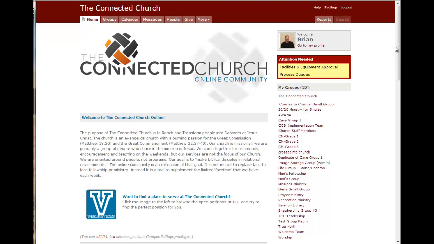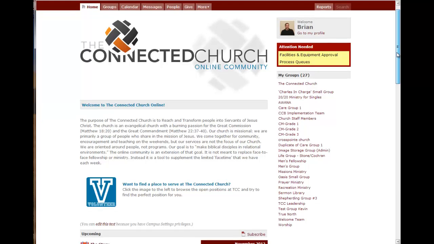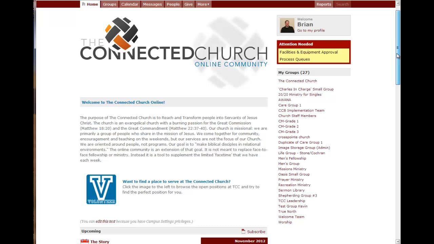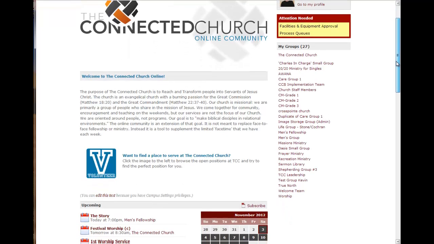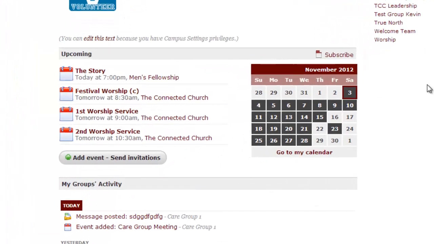If you look at this page, this is the page that members would see once they've logged in. You have to have a login for this to be able to see it. And what they see is really a customized page. It's a page that on the right-hand side has all of the groups to which they belong. If you look over here on the right-hand side, you will see all the groups that a person belongs to. And then down lower, you will see a calendar.